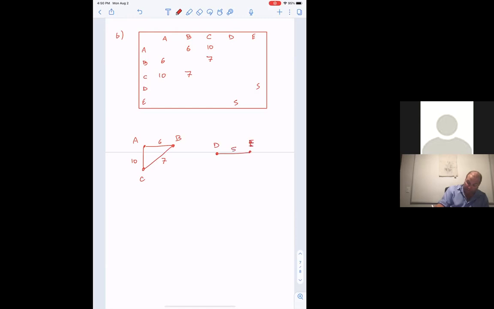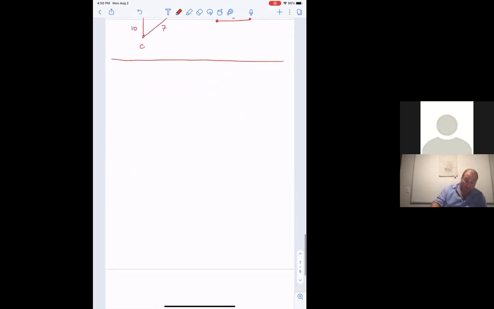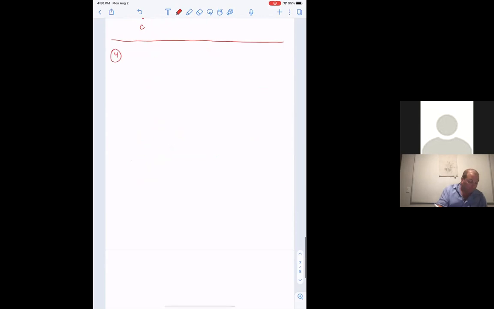Notice how this graph is not one piece, but rather it's separate. In the language of what's coming on the next page, we would call this a non-connected graph. This graph is not connected. It's not one piece. All right, question number 4.